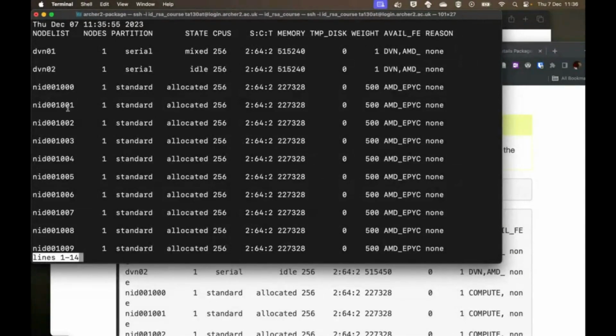It gives you a line for every node, so there'll be about 6,000 lines here. It says which partition it belongs to, what the current state is, how many CPUs are on the system, this STT, which I'll explain in a minute, and how much memory is available. Okay.